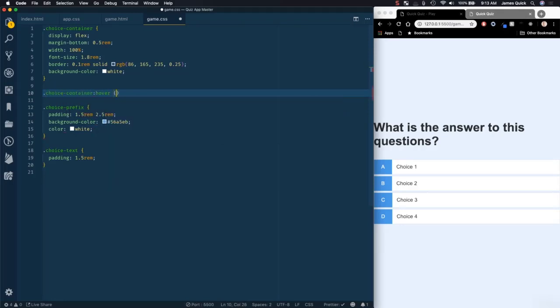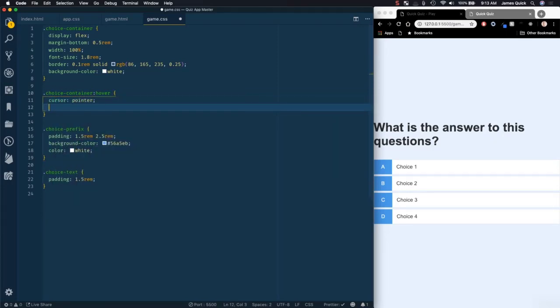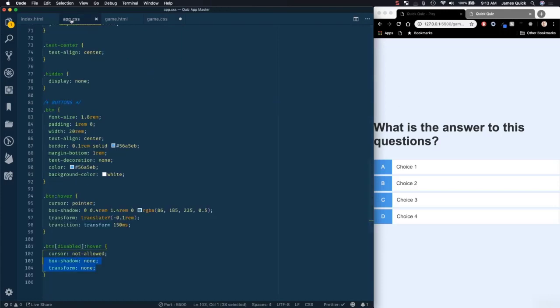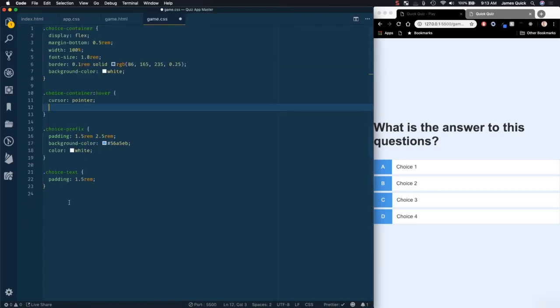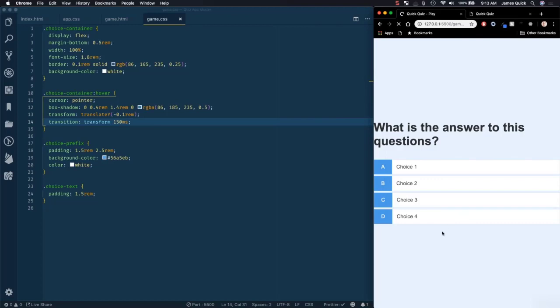So we're going to do choice container and then hover, and then we're going to say cursor pointer. I'm just going to copy these in because we've used them before. So I can actually grab it from our app CSS, grab the hover stuff, copy it over, paste it in. And then this should look pretty good, right? You can see those answer choices with a nice little hover effect.